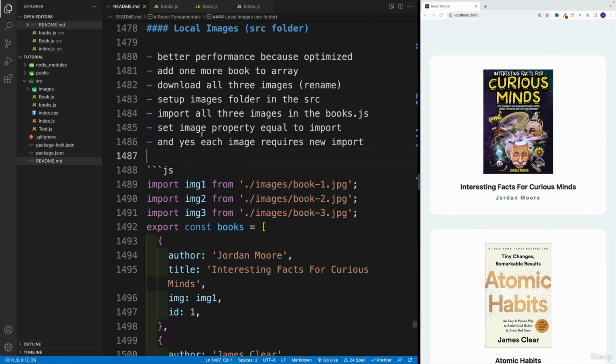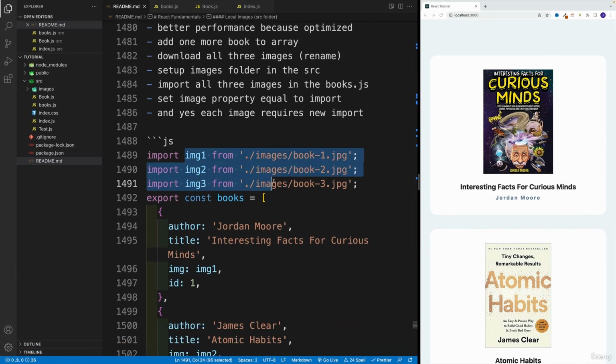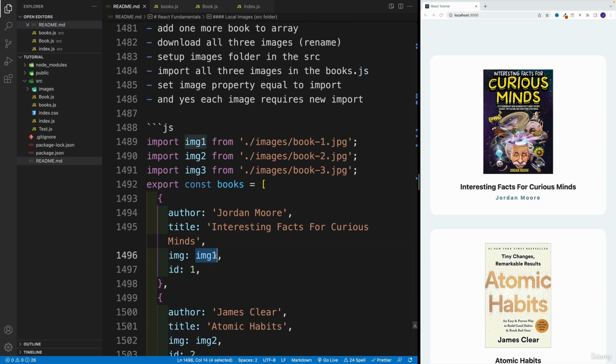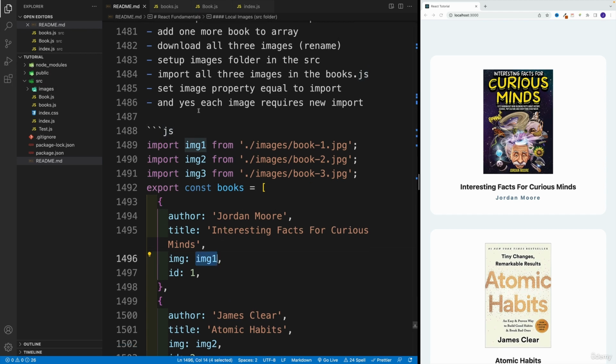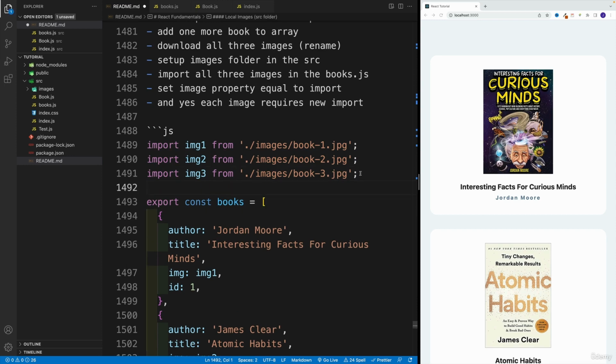And here's the deal. We simply want to import those images one by one. And yes, this is a downside. If you have 100 images, you'll have to do this one by one. For example, if you have images in a public, then of course you can just reference it as ./ and then whatever is the path. So keep in mind, yes, it is a little bit more annoying technically because we need to do this one by one, but the results are going to be better.